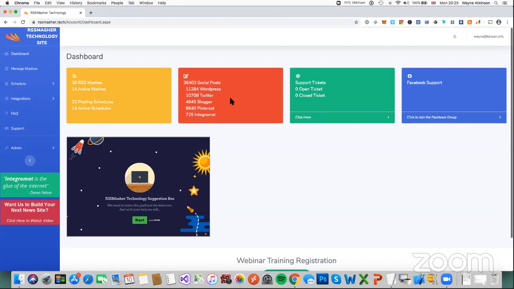But the benefit of what we do is we're not only creating a final brand new mash, we're also taking all the content and the articles and storing them in our database.